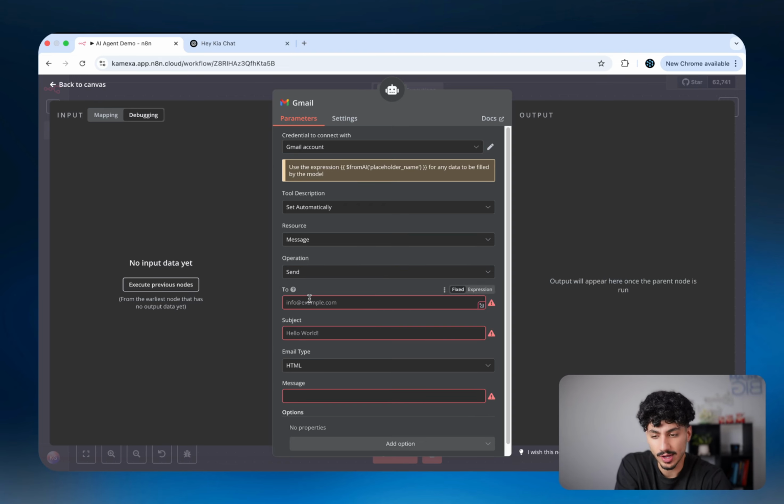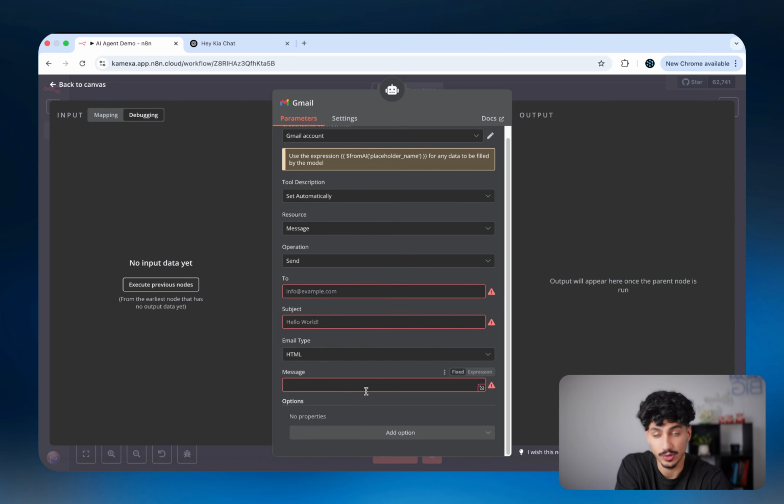And then you want to define the properties of that email itself, like for example, who it's going to, what the subject line for that email is going to be, what the email type is going to be, is it going to be in text format or is it going to be in HTML format, and you can also define the message or the body of that email.